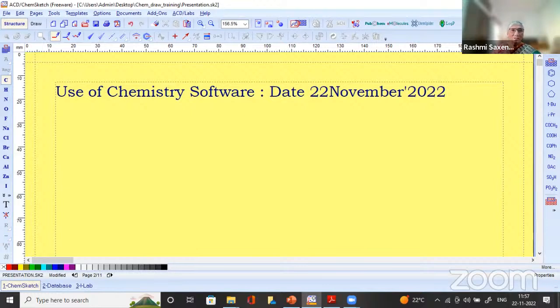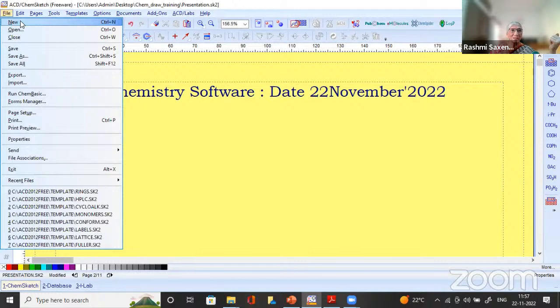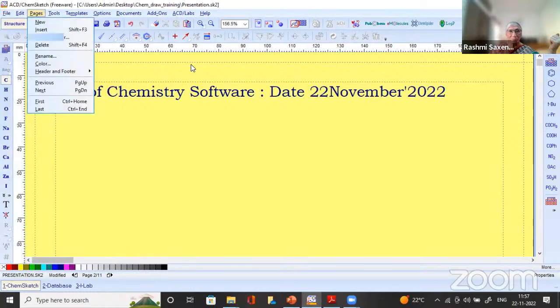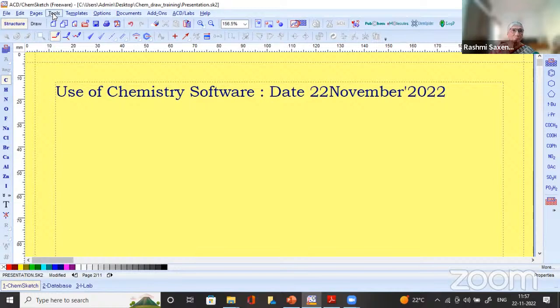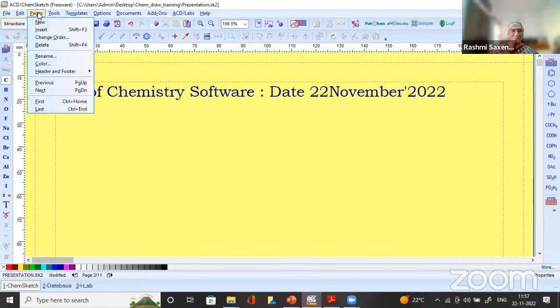Okay. So I have just opened ChemDraw. You can open ChemDraw if you have loaded it. Then you can open a file here. From here a new file you can open. This is the first point. Okay, first tab. Now, edit we know already. There is a tool. Okay, now pages. This is very important.